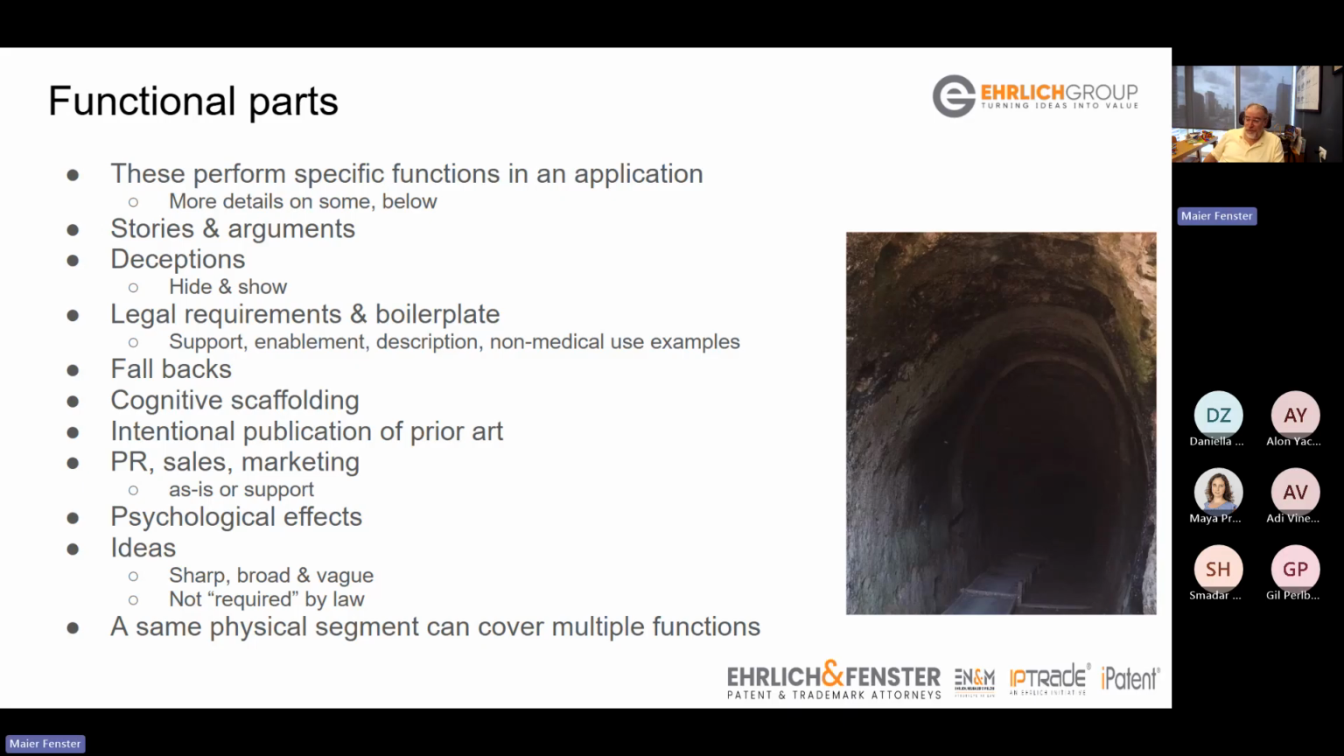Psychological effects. You want people to be attracted to the patent, to be scared of the patent. You can have separate parts which do that. Often you describe the ideas, and the law does not require you to. And before you get worried that the application is going to be too long, the same part of the application, the same paragraph, can cover multiple functions simultaneously.